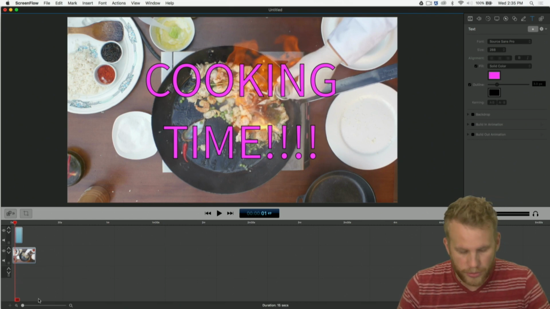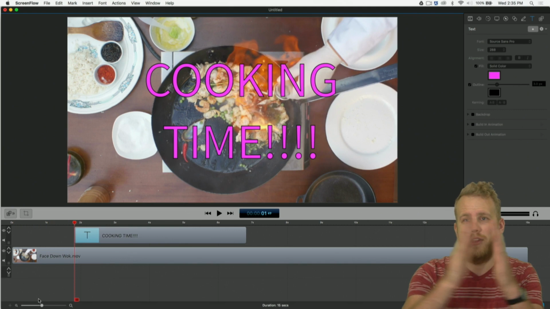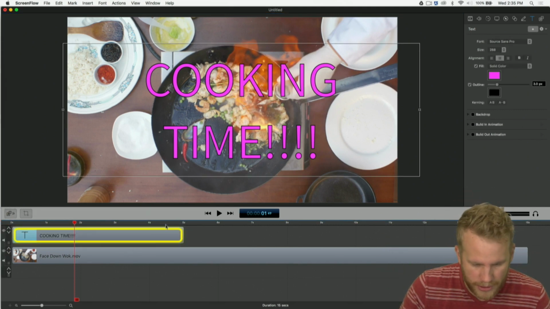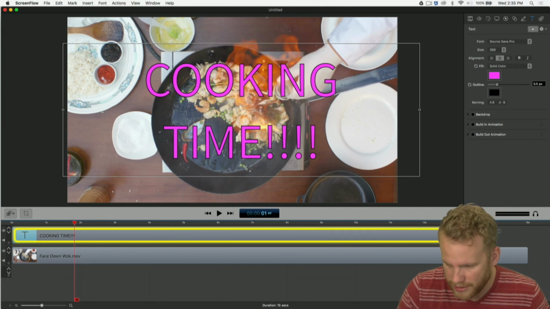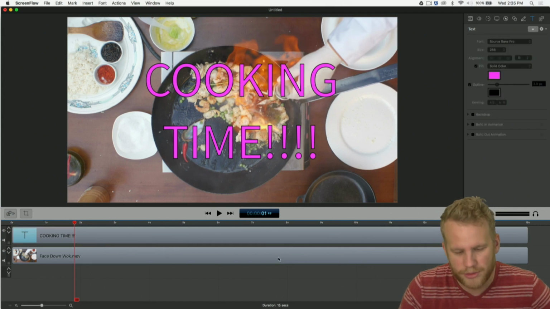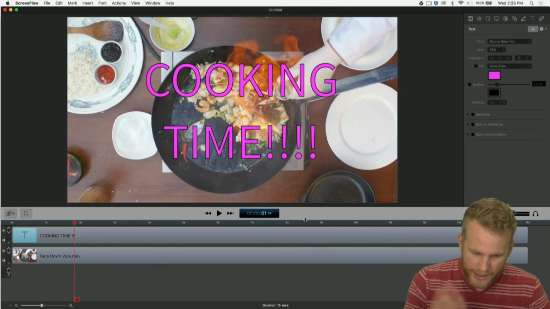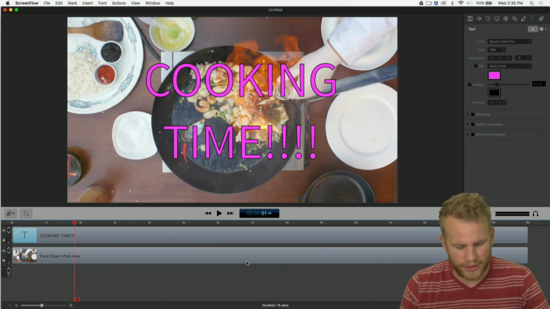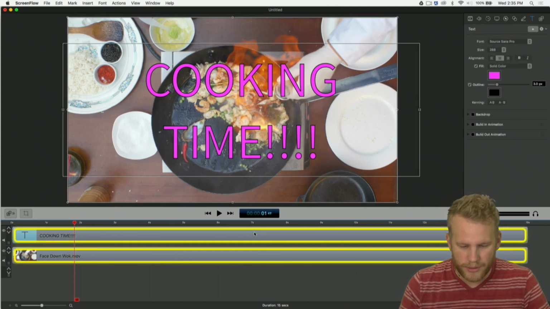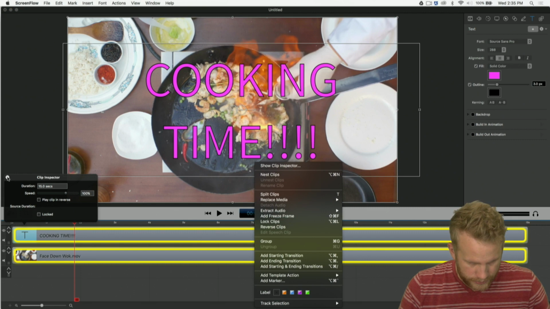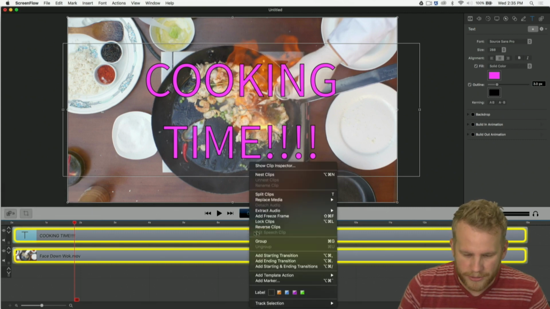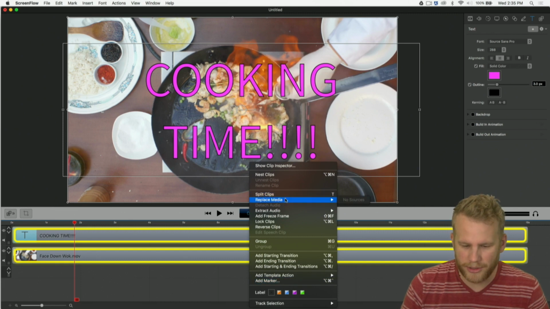So if we do Shift-Z, which will expand our timeline to take up the whole screen, I'm going to expand cooking time over to 15 seconds, and now we've got these two clips. And what we can do is nest them. And so what is nesting a clip? If I highlight both of these and then right-click, we have this option here to nest clips.